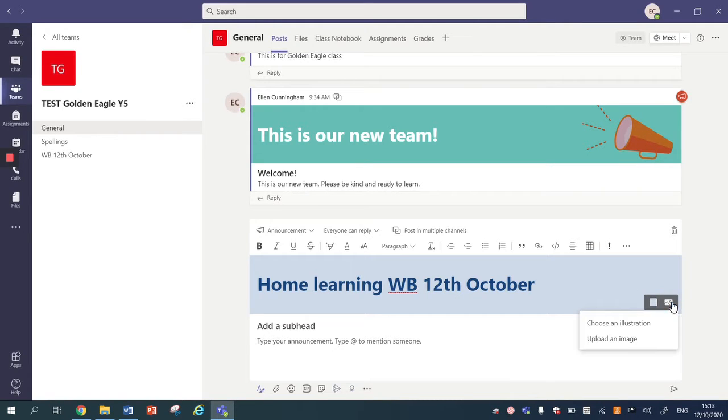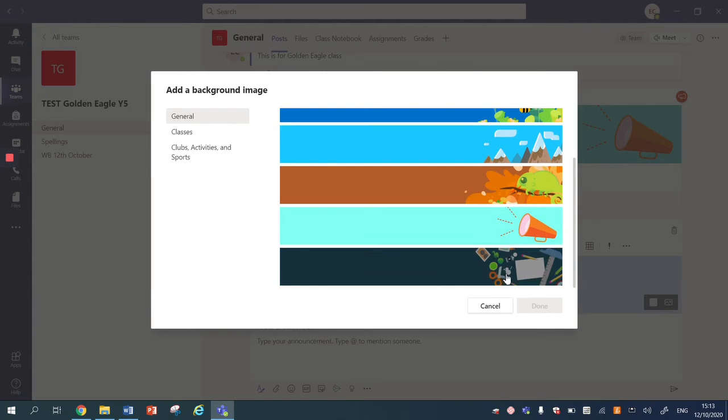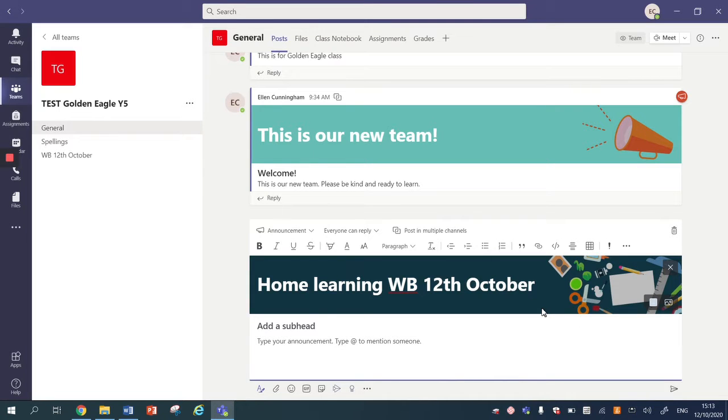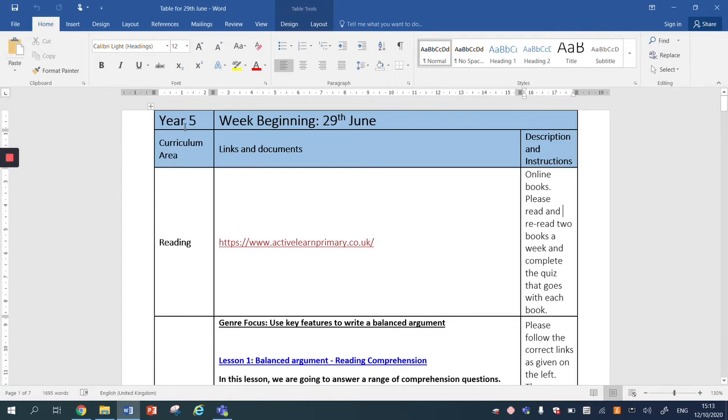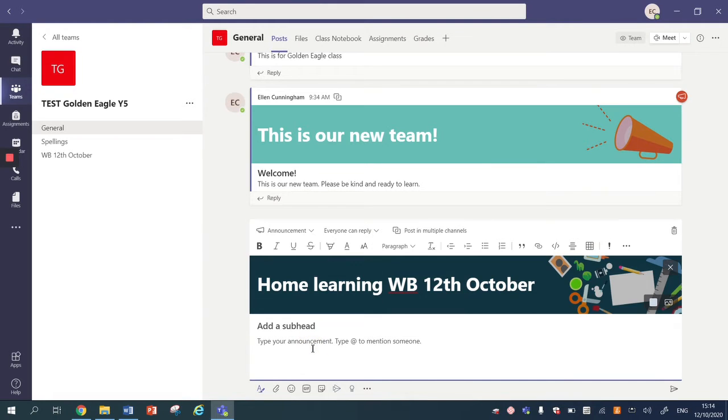Now, you might want to change an illustration so that they are all the same, and you might want to set it so it's the learning one. Now we are going to copy and paste the whole table from our Word document into our announcement.